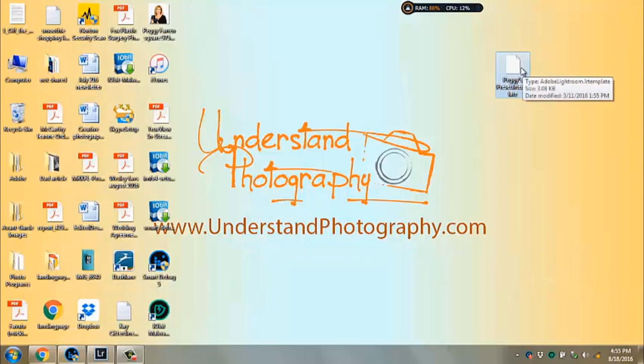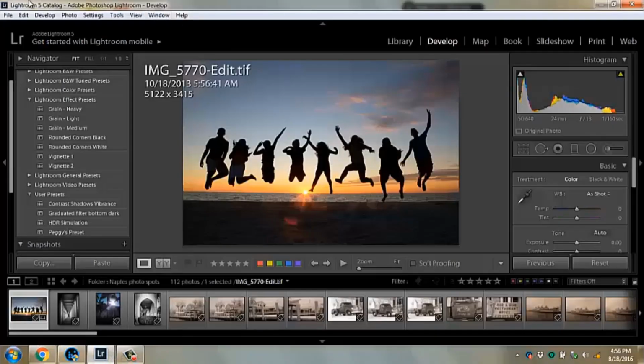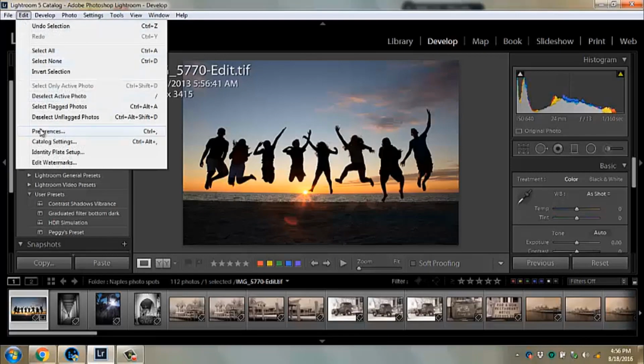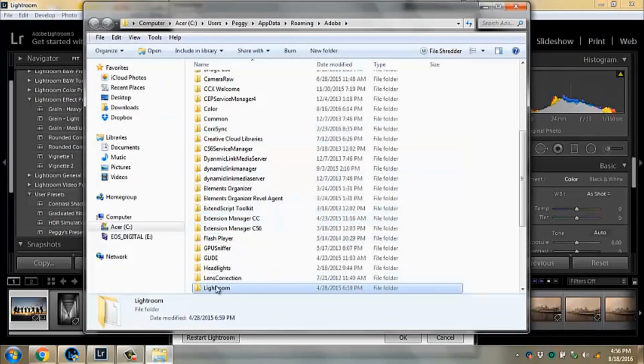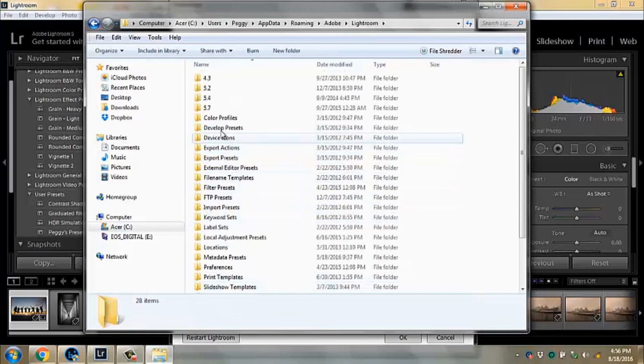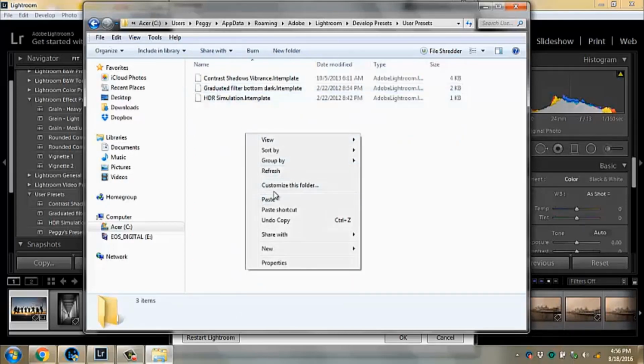And then I'm going to go back to Lightroom, and I'm on a Windows machine. So I'm going to go to Edit and Preferences. Now, if you're on a Mac, you're going to go to Lightroom and Preferences. So then here I'm going to see Presets and Show Lightroom Presets folder. Click on Lightroom and then find Develop Presets. Click on that. And then User Presets, and this is where we're going to right click and paste our preset.